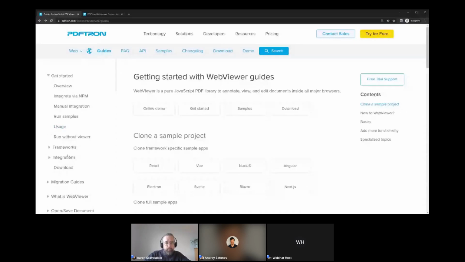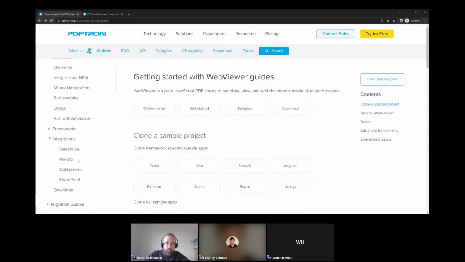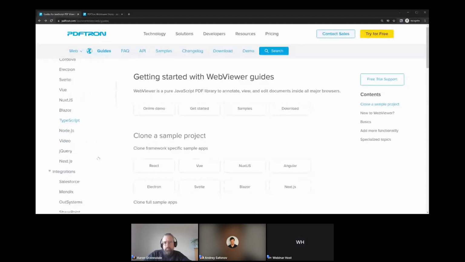If you happen to be integrated with a document management system like SharePoint or Salesforce, then we have integrations directly with those offerings. And if you happen to be using a particular web development toolkit like React, Angular or Vue, then we have specific setup guides for each of those as well. But also, WebViewer is very simple to just include onto a web page as an element. So it's very easy to get started and get up and running.